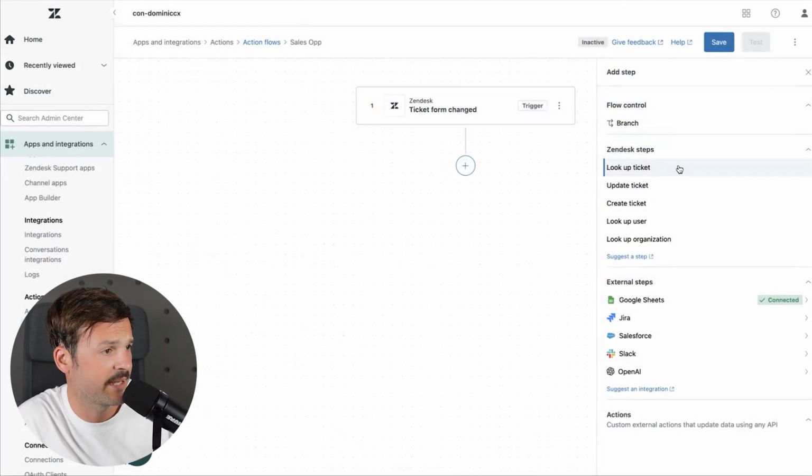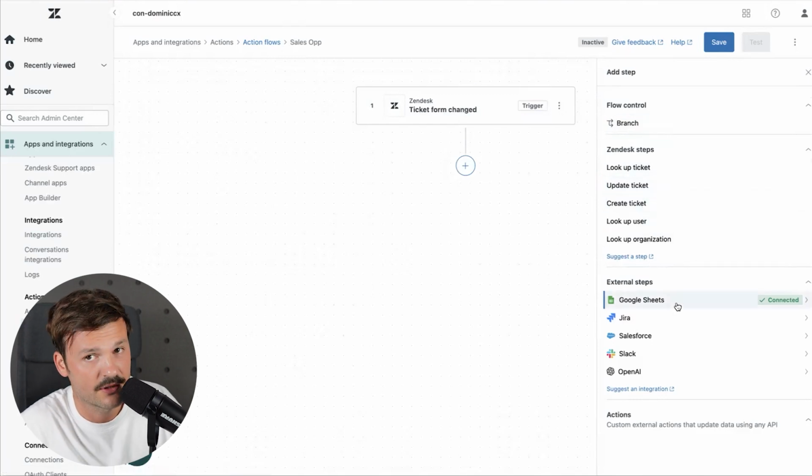I'm not going to do "if B is whatever, then trigger another one." We're not going to do that in this example. So let's see. Next steps: look up a ticket, update ticket, create a ticket, and so on. And then I have external steps. This is the interesting one. So look, I have Google Sheets, which is already connected. I don't want to do that.